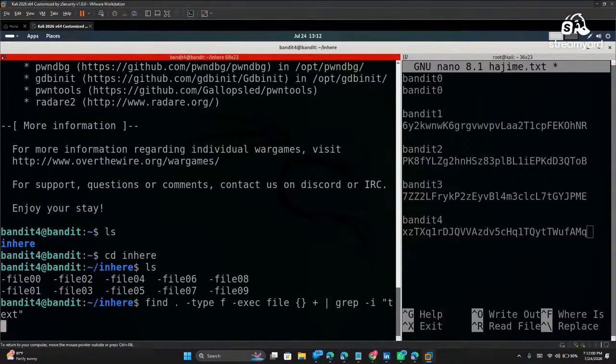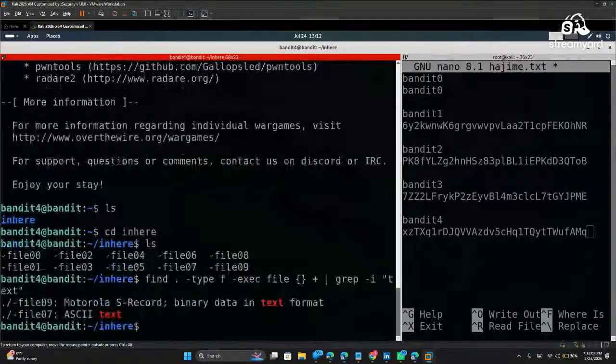So now let's hit enter. Now if you see, it says file 9 contains this type of record, and file 7 contains text, which means file 9 and file 7 are both readable to human beings. But file 9 contains binary data in text format, and it's not binary data we are looking for. We are just looking for the text format, which is why we are going to focus on file 7.